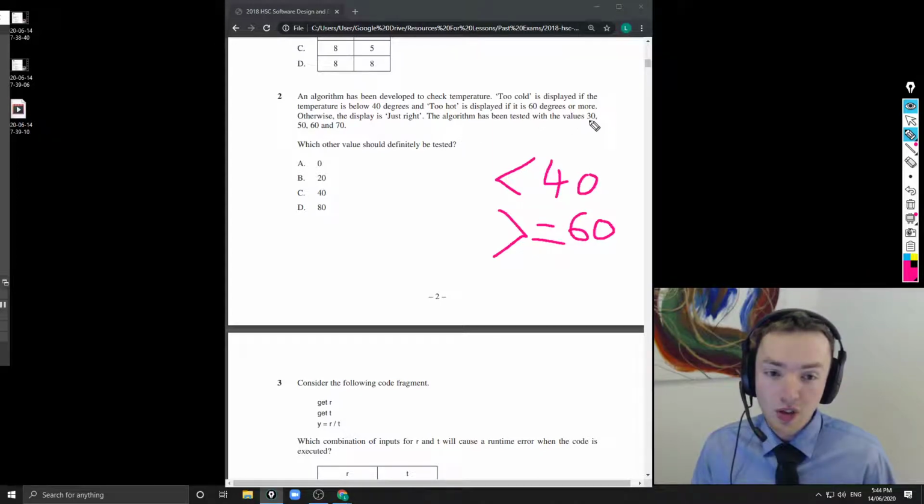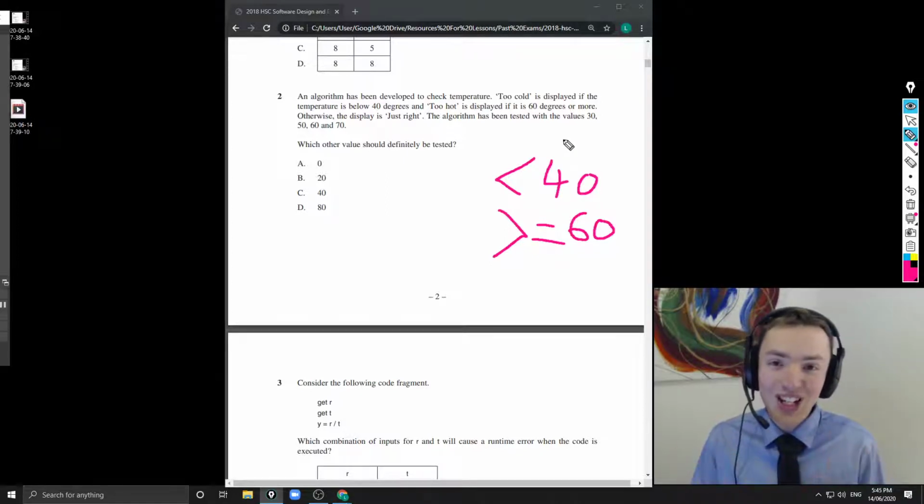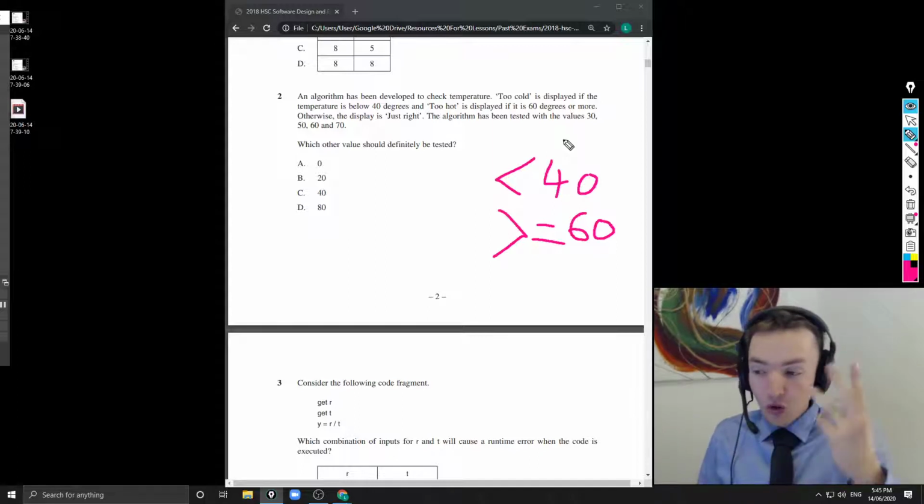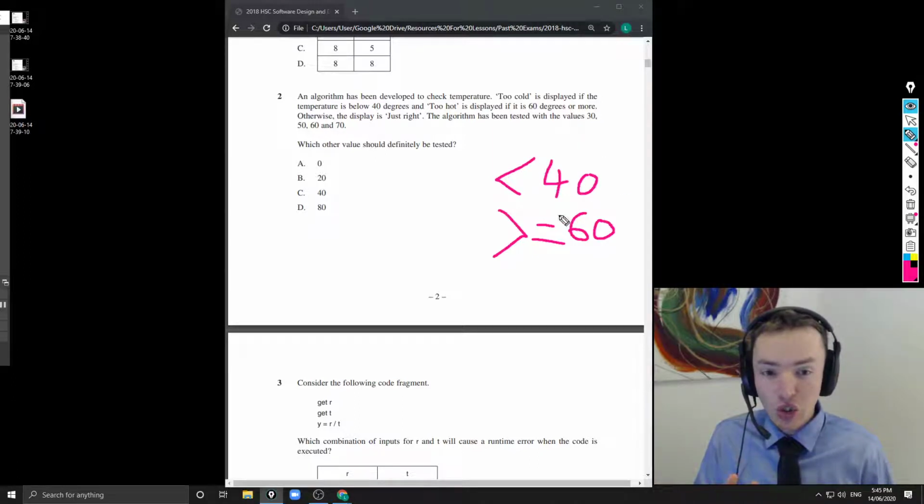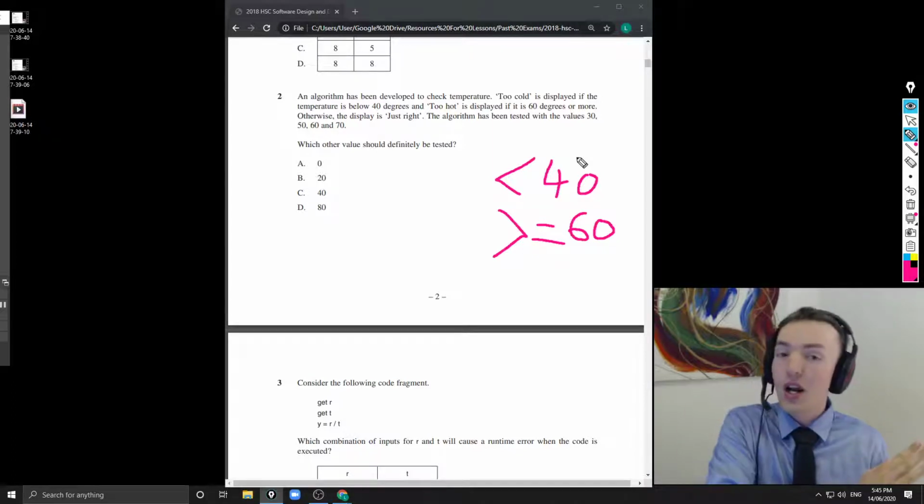So we've already tested 30, 50, 60, and 70. When you look at these two statements, when you're testing condition statements, you need three values. The first value is less than whatever condition you're looking at. You need the same value, and then you need the greater value.